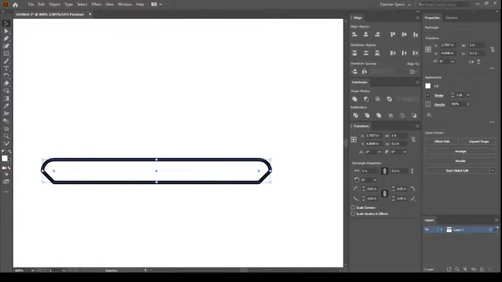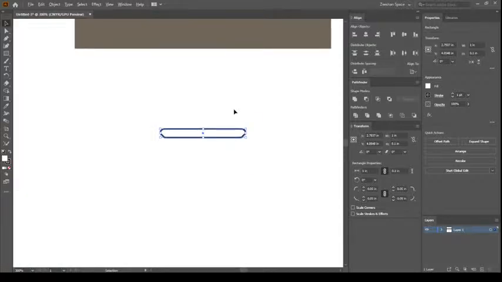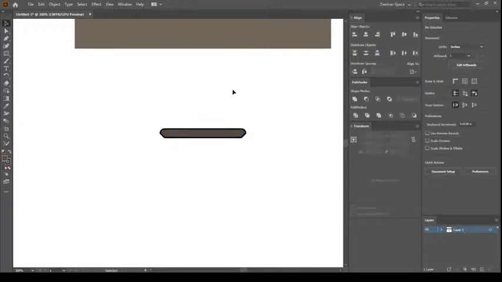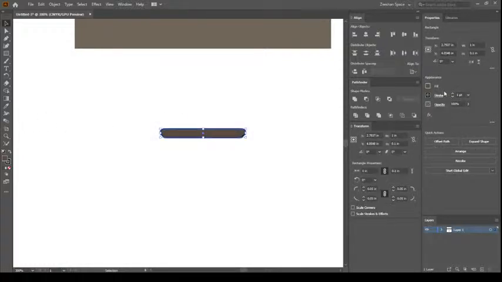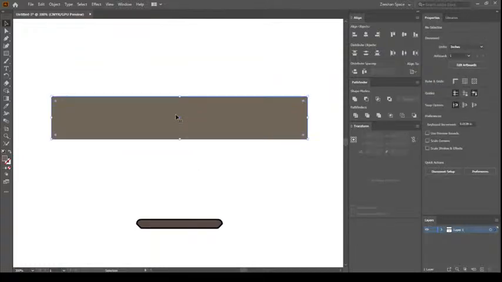What I can do here is change its color to something else, maybe a little darker color, something like this. So this is how it will look, and the stroke color I will change later. Now let's see over here.